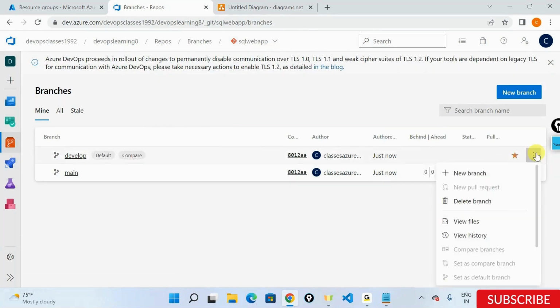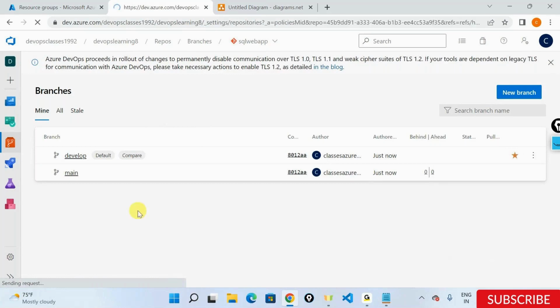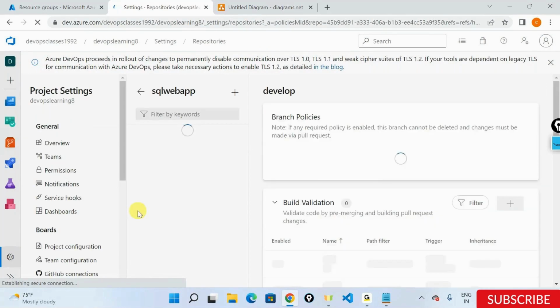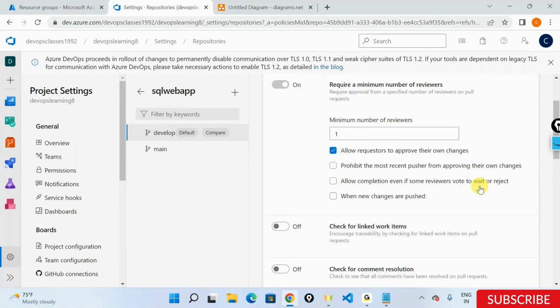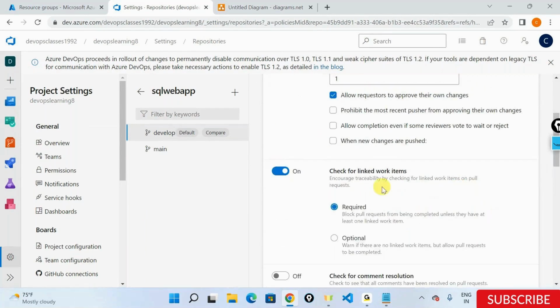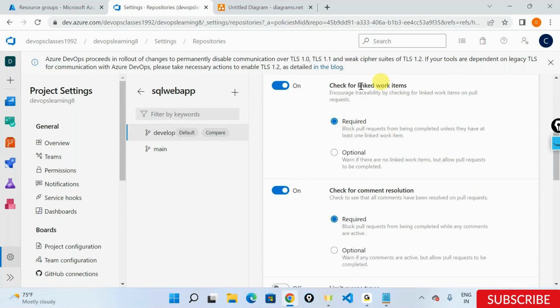Go into more options, say branch policies. I'll scroll down. I'll say required minimum number of reviewers. I'll say one. And I'll just for now, for the demo, I'll say allow requesters to approve their own change. In reality, I won't do this. I'll say check for link work items required, comment resolutions required.